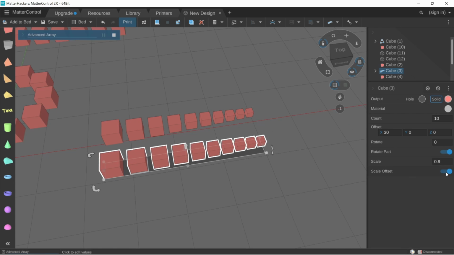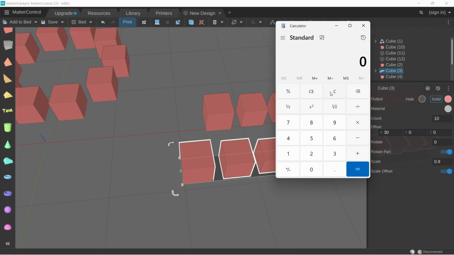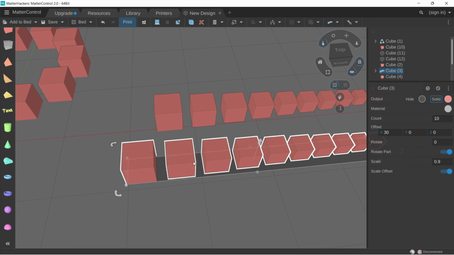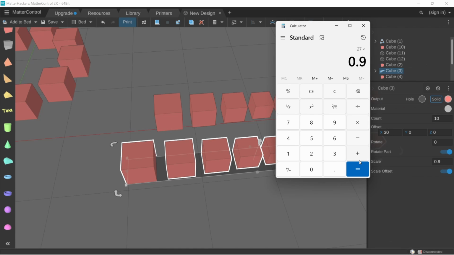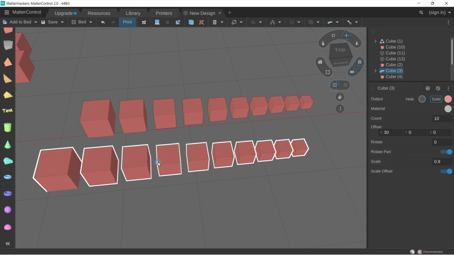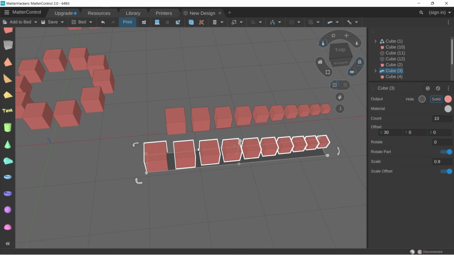If we check scale offset, then it is going to multiply this offset by our scale. So in reality, rather than this distance between centers being 30, it is actually going to be 30 times 0.9, which is 27. And then the distance between our next two centers is going to be 27 times 0.9, or 24.3, and it's going to follow that all the way through our array.